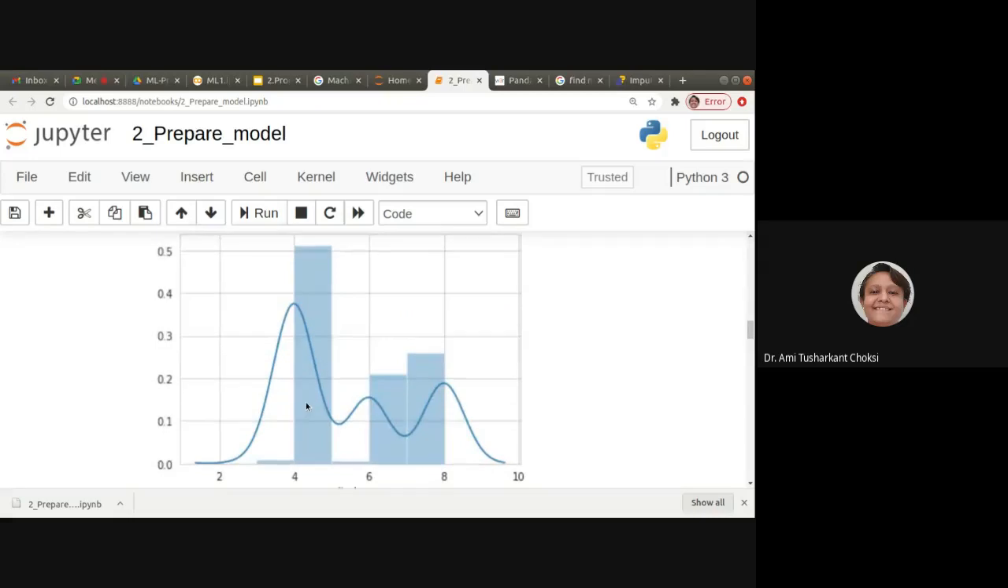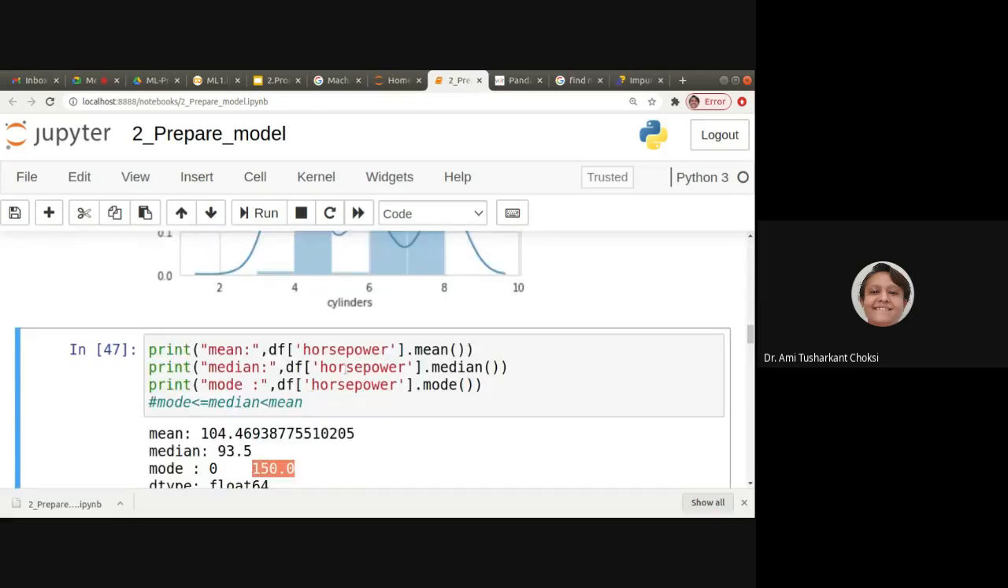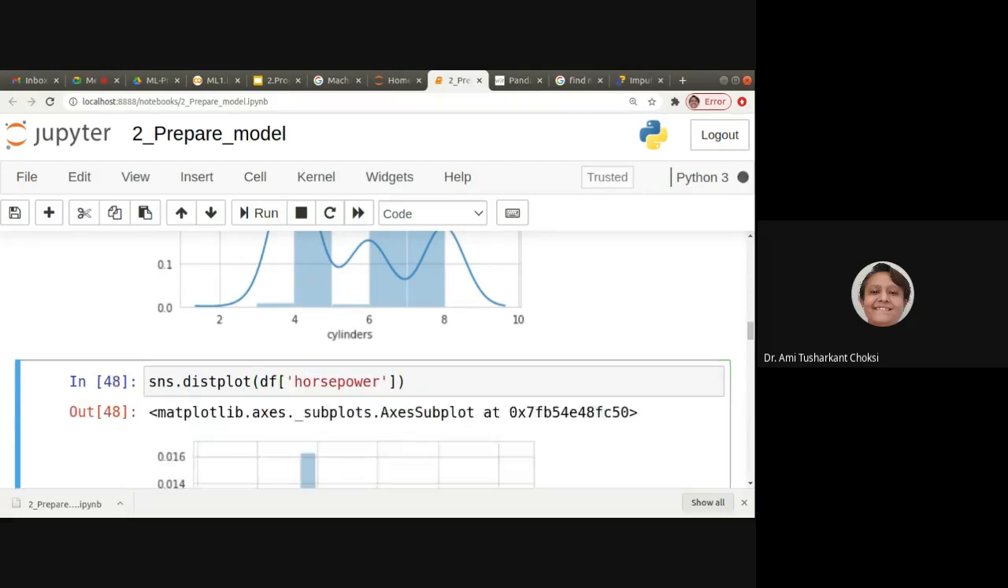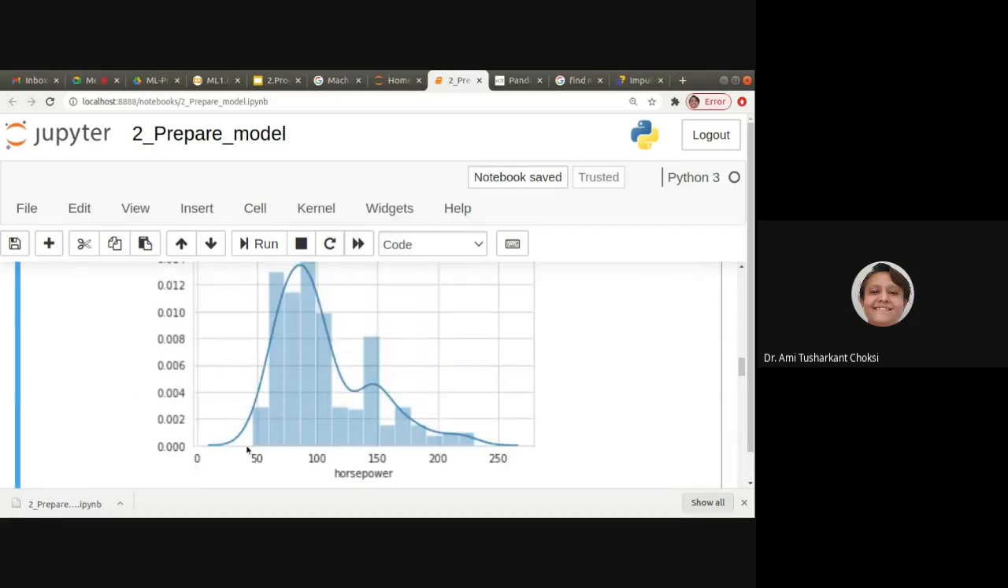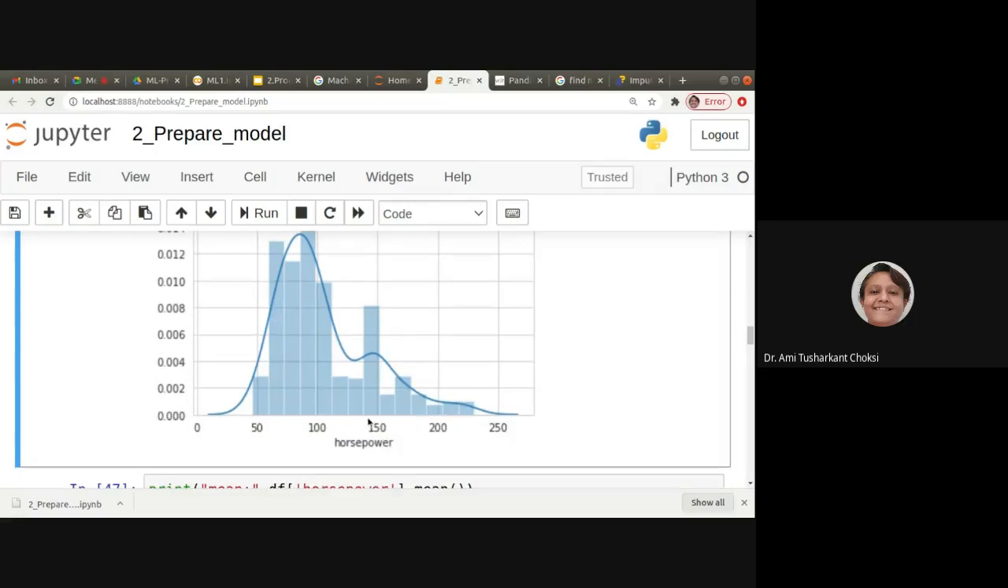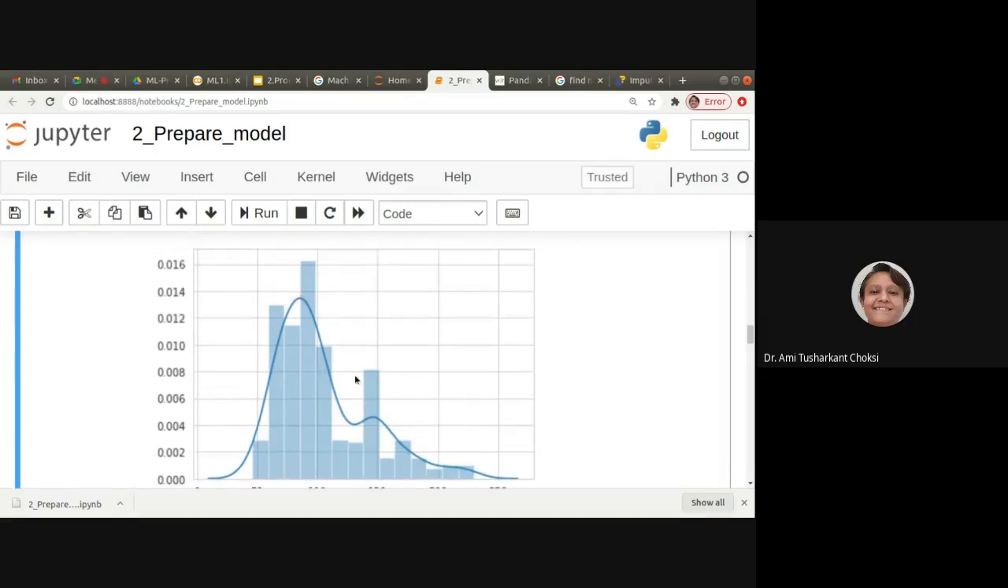150. Let us see the distribution first of all, right? So what was that? It is Seaborn, right? SNS dot distribution plot, what was that? This plot, right? And what we should give is the data frame of horsepower. Let's see what it gives us. That is also a positively skewed distribution. Okay, positively skewed distribution. And what do we say about the mode?